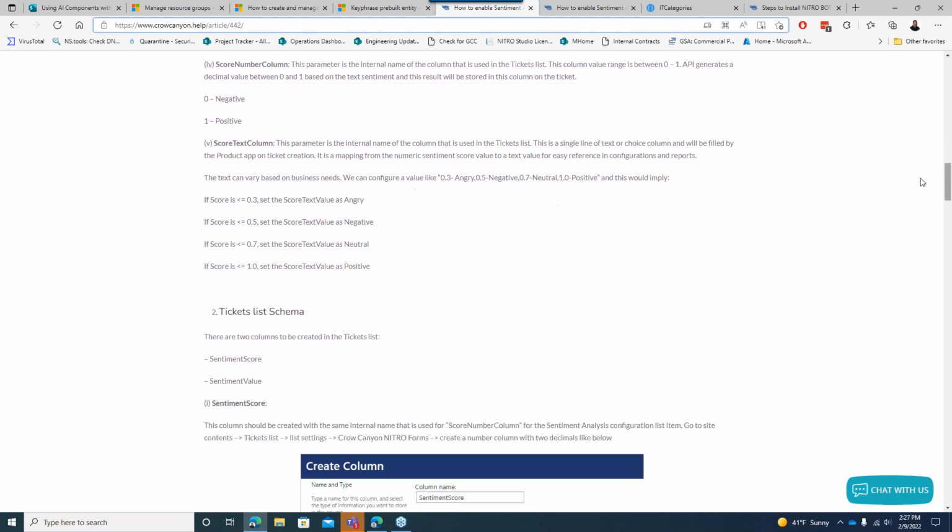And then you see here are the scores, where we're saying if it's less than 0.3, it's an angry email. If it's between 0.3 and 0.5, it's a negative email. If it's between 0.5 and 0.6, it's kind of in the middle. And then anything above a 0.7 is considered positive. Well, you can change the values if you want.